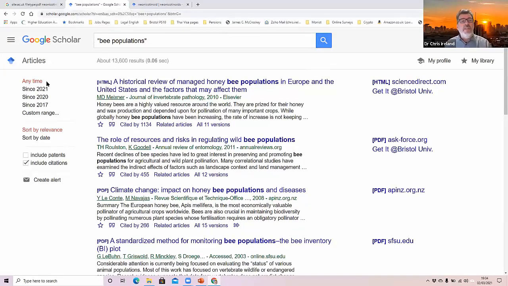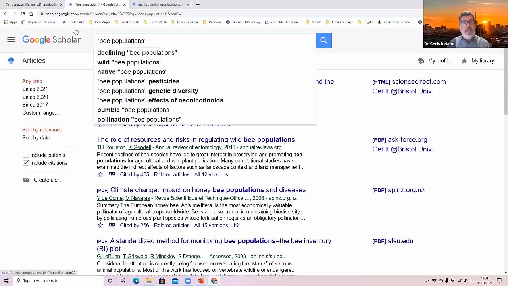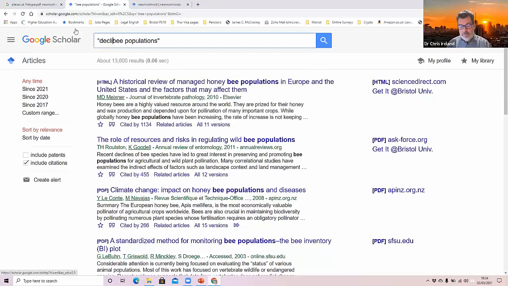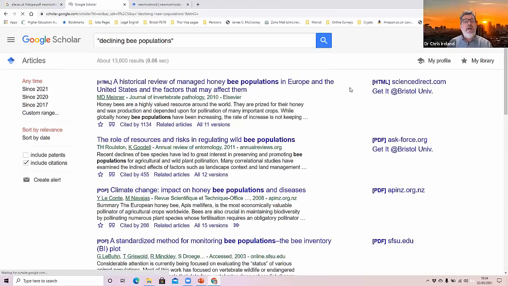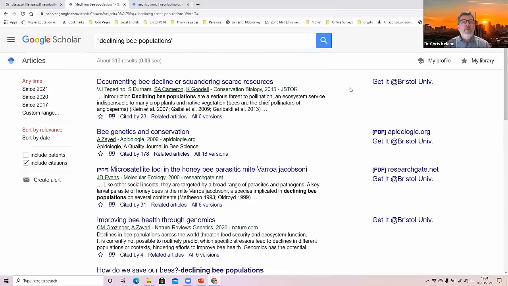We could start using the date down the side, but because we know we're talking about declining, I'm going to write the word declining. So declining bee populations. And that gets us down to 319. So we're getting lower and lower. What I'm trying to do is get my search results down so they're on one page and I don't have to scroll, because very few of us go onto another page. And scrolling is just, I find it annoying if I have to keep scrolling up and down the page. So just a very few results is what I'm after.